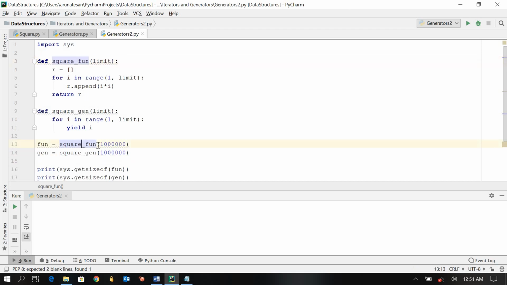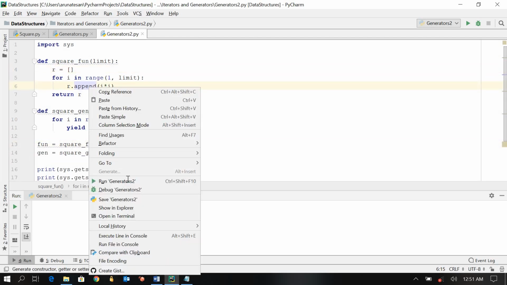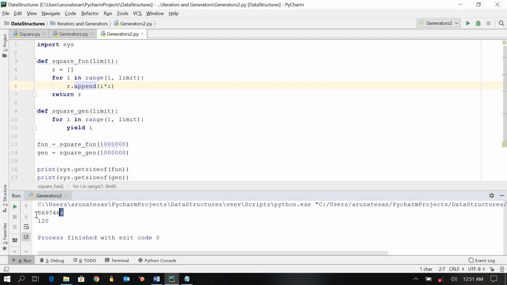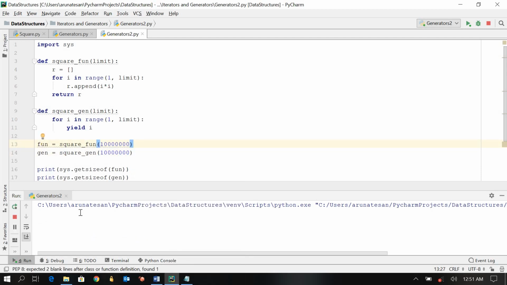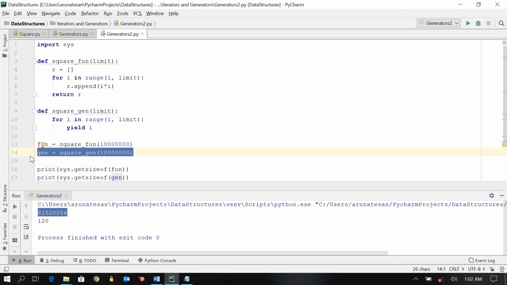In our example, we compute square values for a million elements and store them in a list. Now, the size of the list is going to be huge. It would consume more memory. If I run the same function for 10 million elements, you can see that the size of the function object has been increased even more. But that's not the case with the generators. You can see that the generator function object size is the same for both 1 million and 10 million elements.